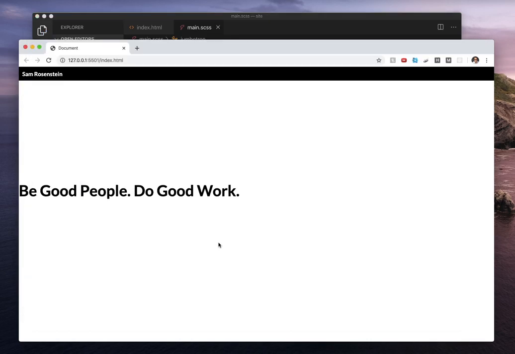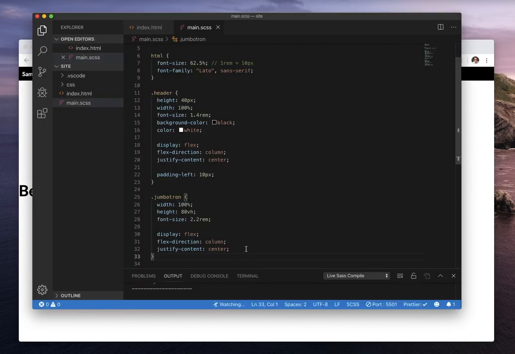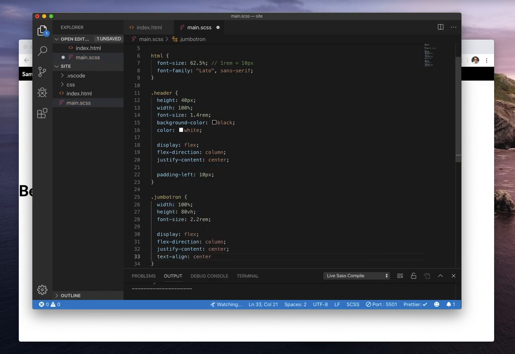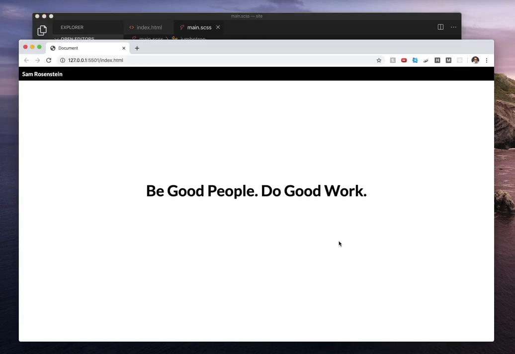And now all we have to do is put it in the center of the screen, which we can do using text align. Looks pretty good. Pretty good. I think that's all I got.